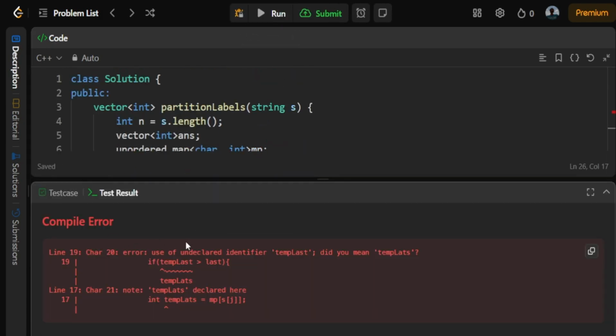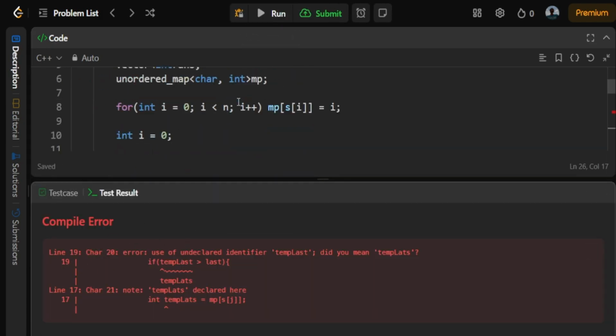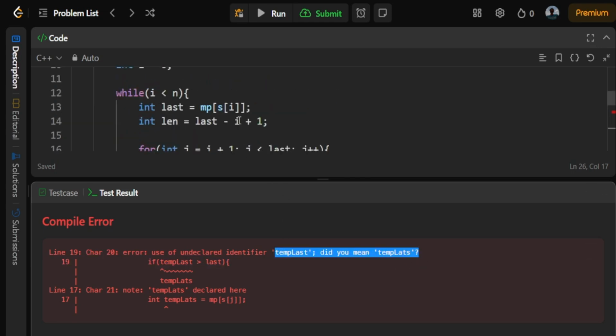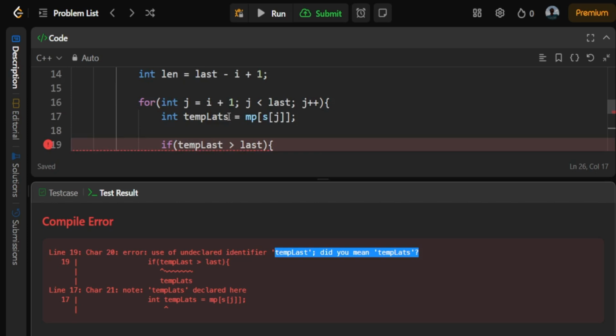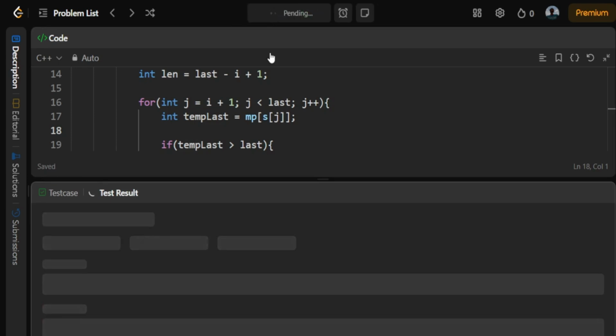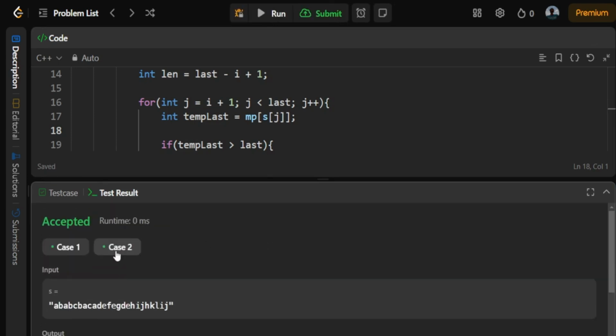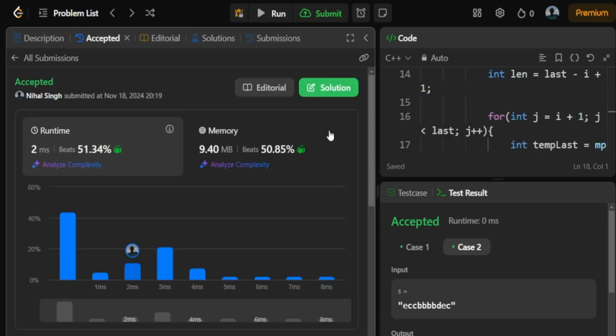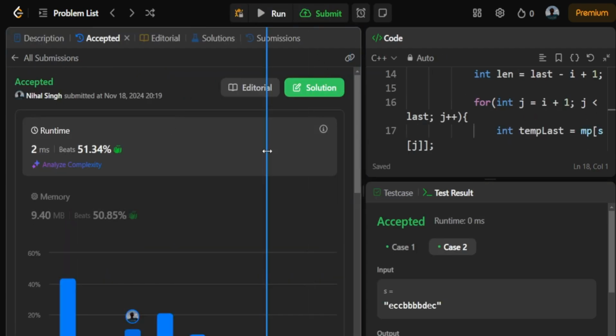So here we are having one compilation error at the line number 19. It is saying that the spelling of temp last is wrong. So here it will be equal to temp LAST. And I think now it should run fine. So here you can clearly see that the two sample test cases are running fine. So let me just submit this. So here you can clearly see that this particular solution is accepted.